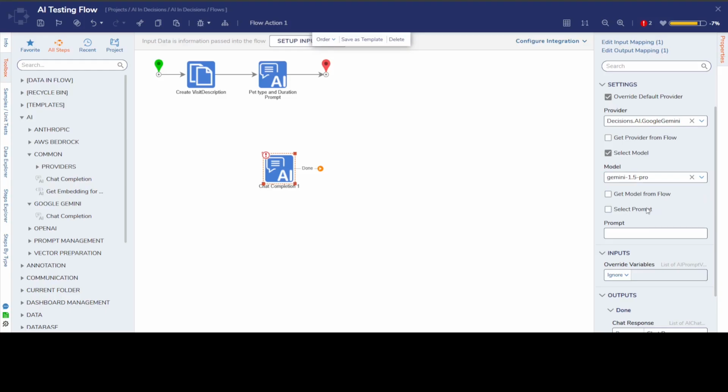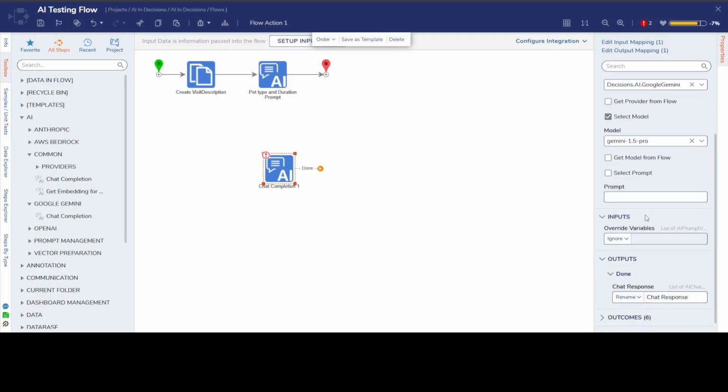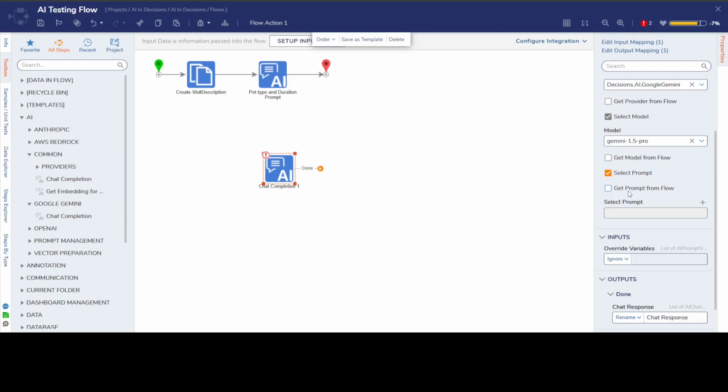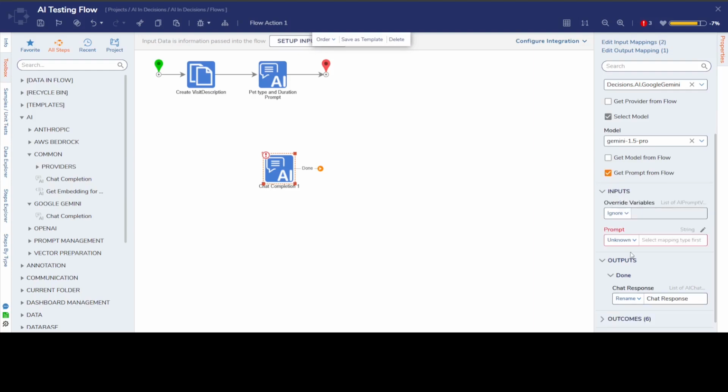So if I grab one there, I could also get the model from the flow if I want to get that information from the flow, if that can be dynamic. And then the prompt. The prompt is just a string field that I can type in here. But if I don't want to type it statically here, I can hit select prompt. I can get the prompt from a flow.